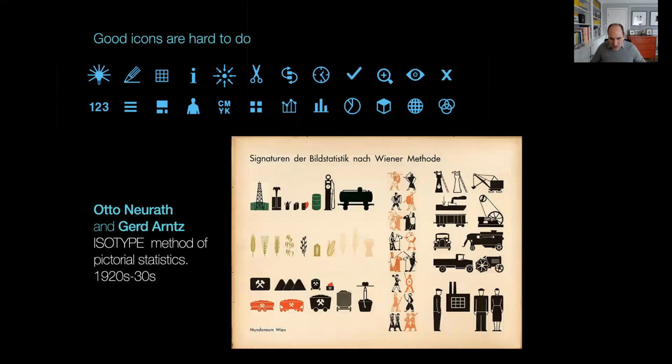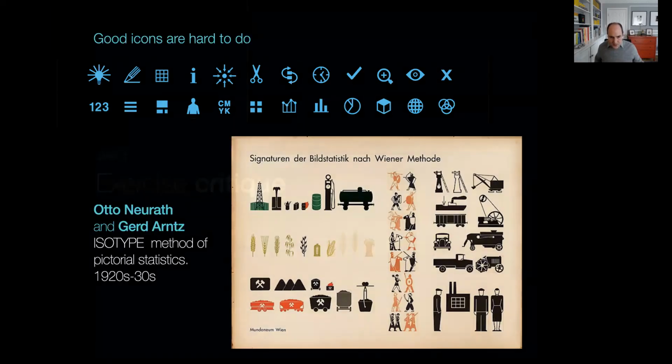The idea of these icons derives from Otto Neurath. He was a neuropsychologist in Switzerland. And he came up, along with Gerd Arndt, who was an illustrator, with that idea of using little icons to display statistics. For example, imagine a chart that instead of a bar is made of a row of factories or workers. So that idea of icons applied to charts comes from there.